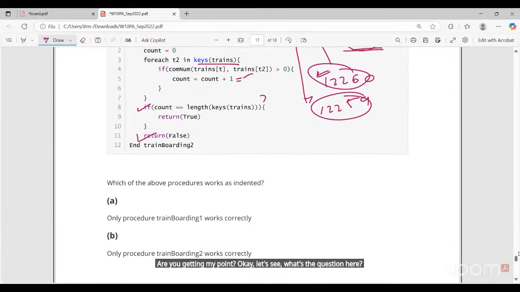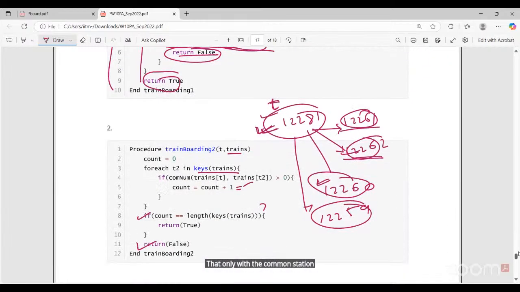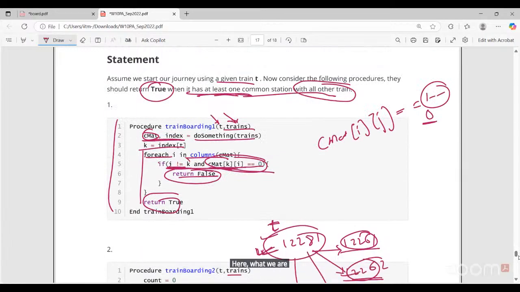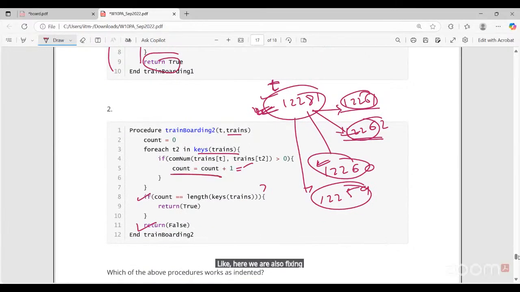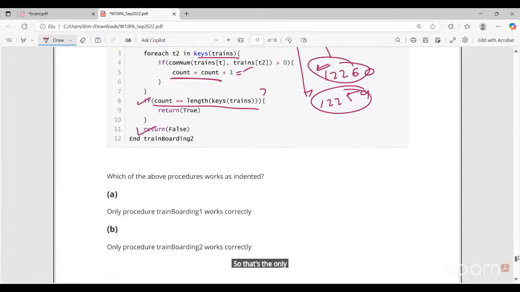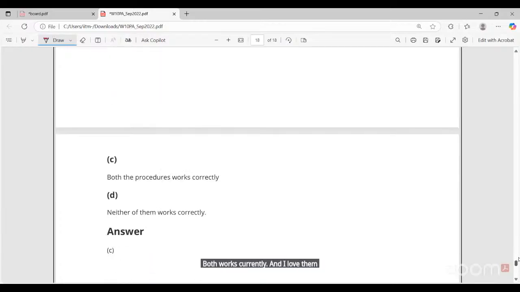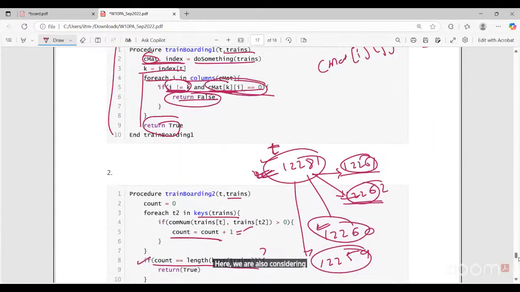Which of the procedures works as intended? We want to find out only whether a common station is there or not. So both will look correct, but here we are checking i is not equal to j, right? It means we are not comparing the train with itself here. But here we are also checking that, right? Count equals count plus 1, the number of keys. So that's the only difference, I guess. Only procedure 1 works correctly, only procedure 2 works correctly, both work correctly, or neither works correctly. Both procedures work correctly, but the difference is that here we are also comparing with itself. Here we are not doing that.